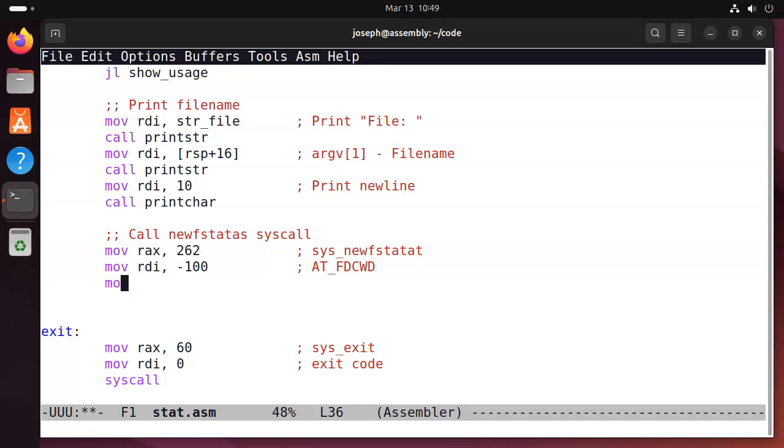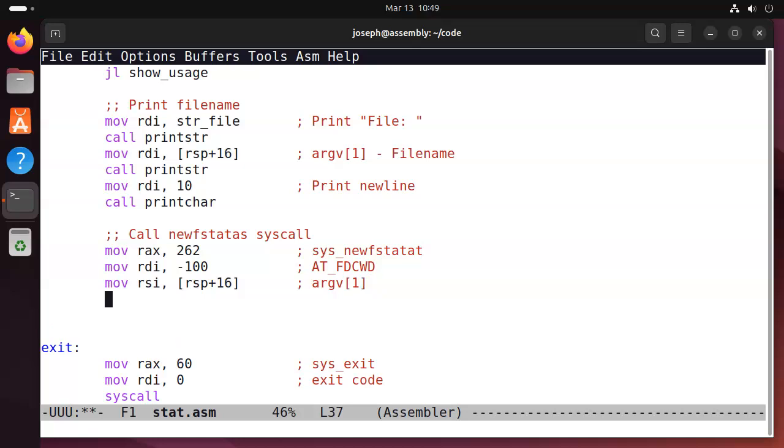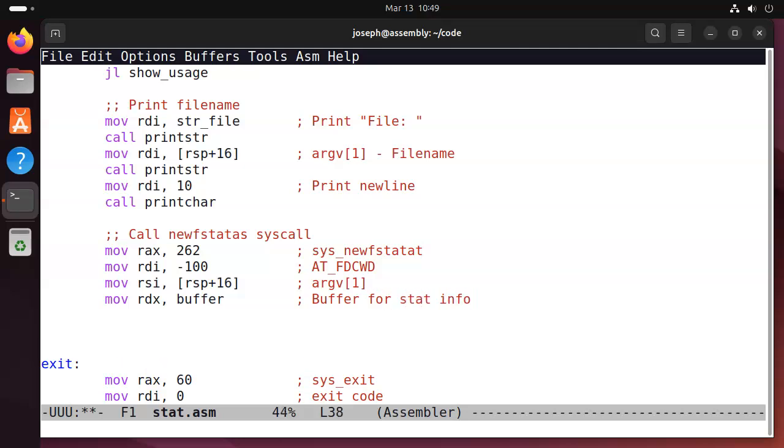Next, I'm going to move into RSI the name of the file. So that is RSP plus 16, so it's the argv of 1. And then move into RDX the buffer, so it's the buffer for stat info. And I'm going to move into R10 0 for my flags. And then I do a syscall.